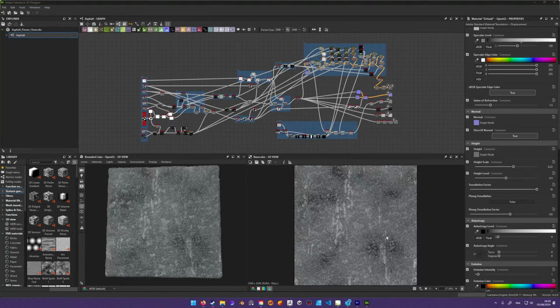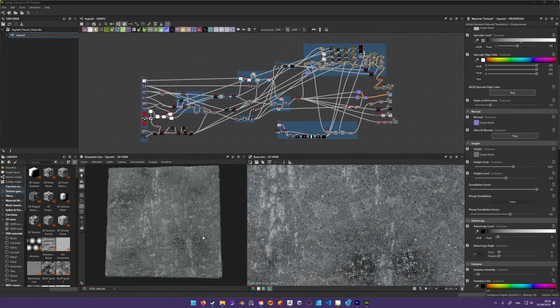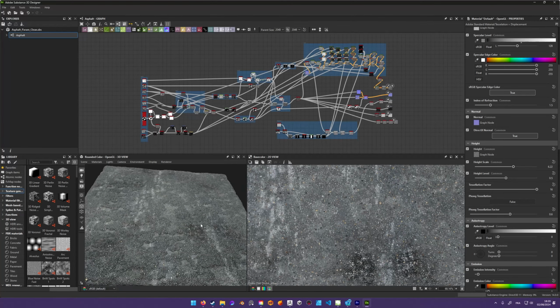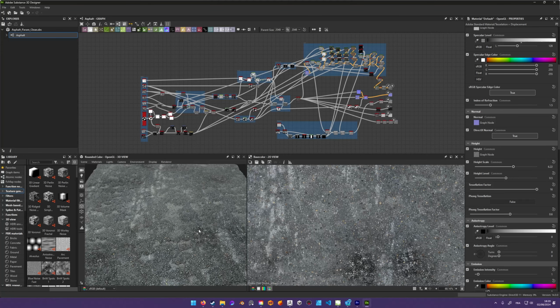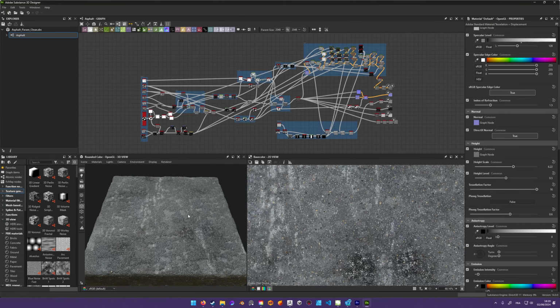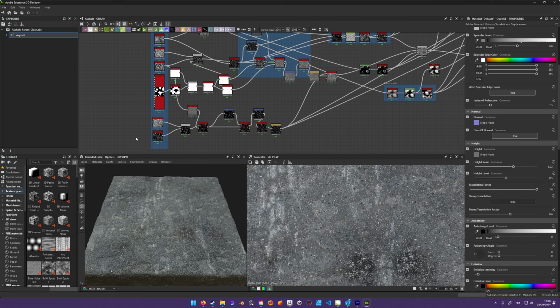Hello guys! Here is a new material, realistic asphalt. This material is perfect for racetracks or urban roads. It will transform your projects in no time.